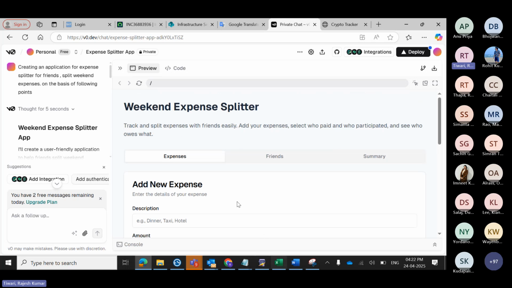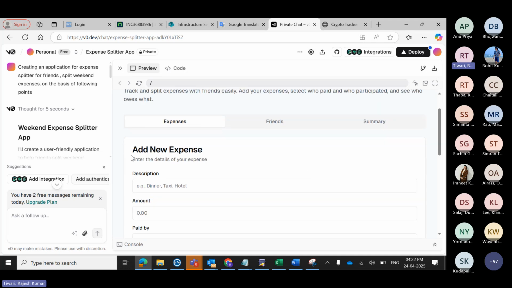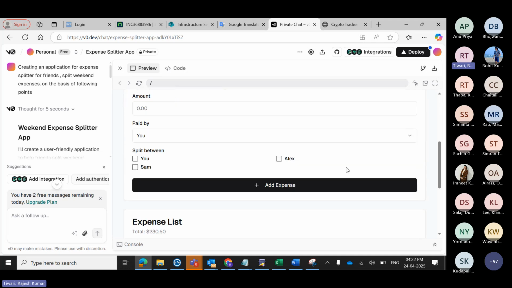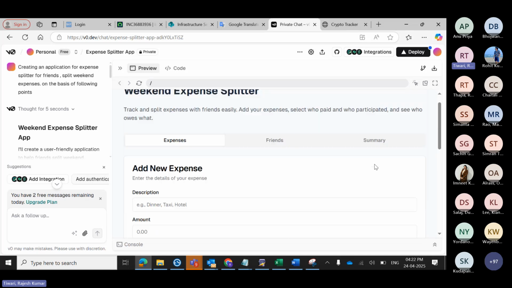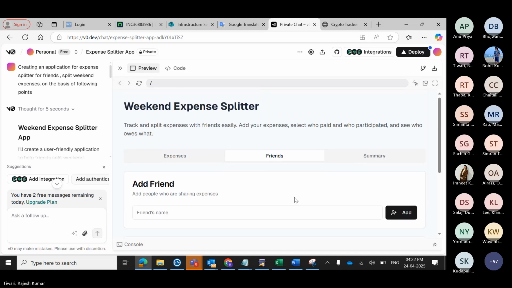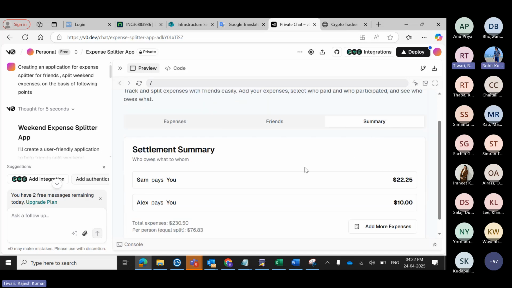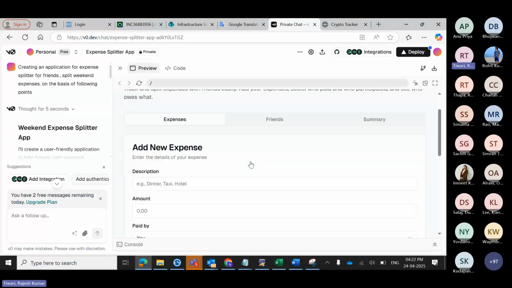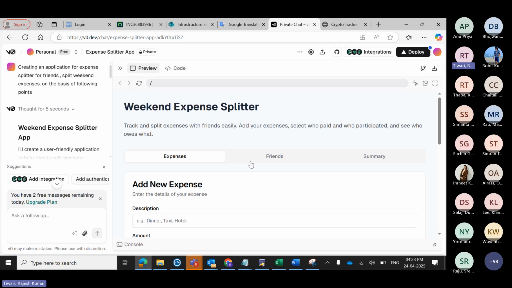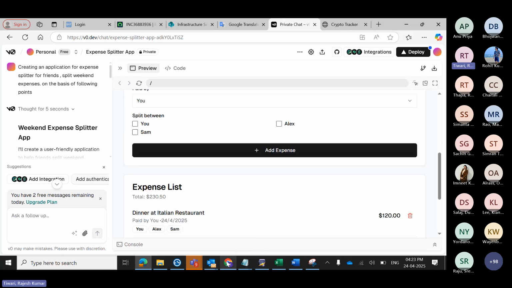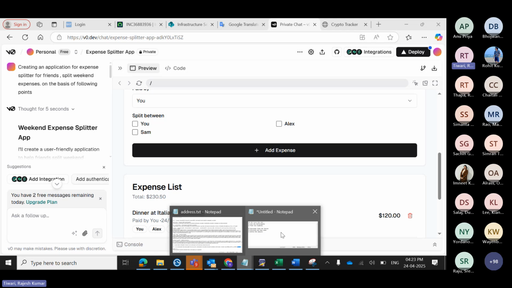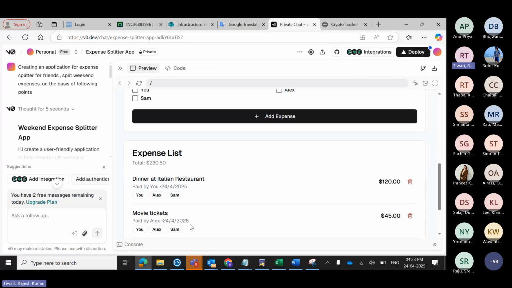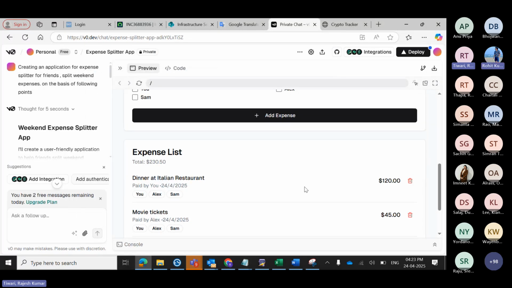And the below points I have not given in the application, but this has been created. Here you can see I have not given the name of the friends, and then the summary. You can see the settlement summary. Suppose we have given the above statement, and after that I want to add the name of the friends. Where do I need to add that?